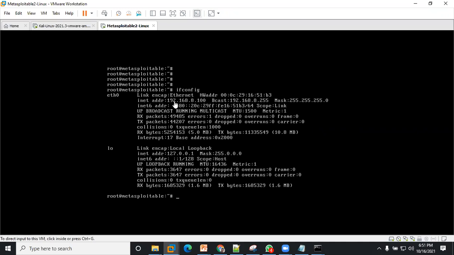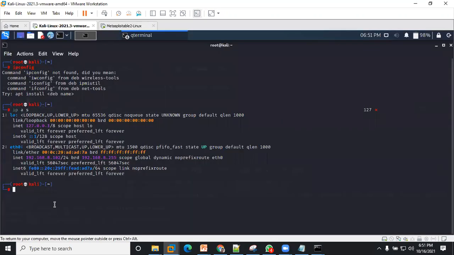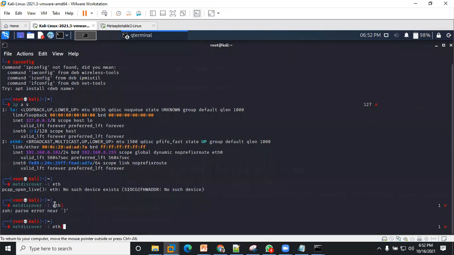Now, all I need to do is, because I've put on my Metasploitable, run my NetDiscover again, with -i. Oh, sorry, should it be eth0? I think I'm pressing the wrong thing.